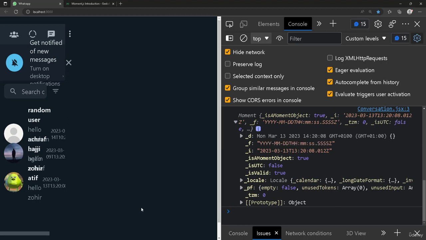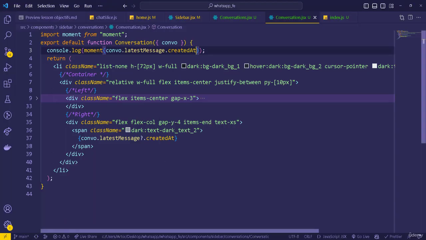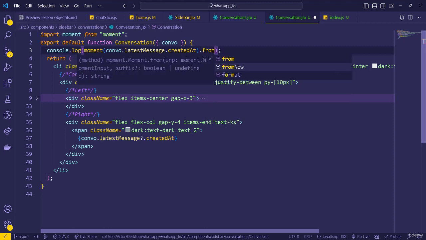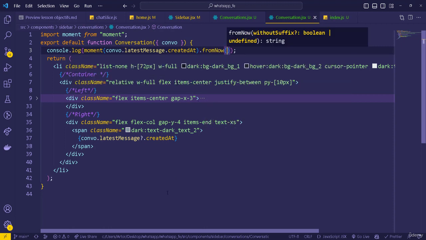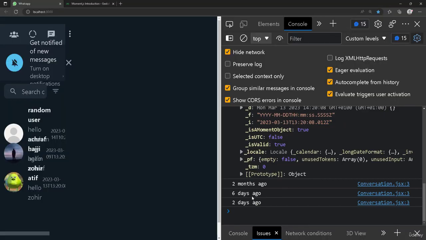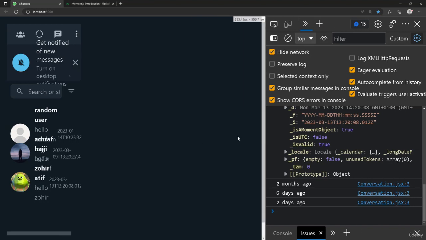And as I told you, again, this is beautiful. So now we can use that to do many things. One of the things that you can do is console log, and you can do dot and say something like from now, okay? And from now, if you do that, it's going to show you how much time from now till that date that you have. So I purposely went to those messages that I have here.